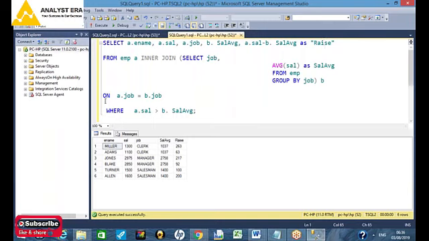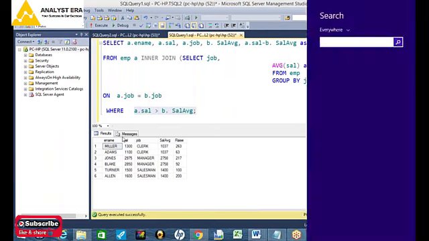Okay, and what is the joining condition? Outer query's job is matching with derived table's job. So whenever there is a job match, then I'm going to find out this query, and I want to know if at all A dot salary is more than B dot salary. So these are all the employees.